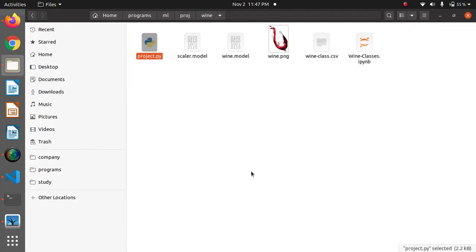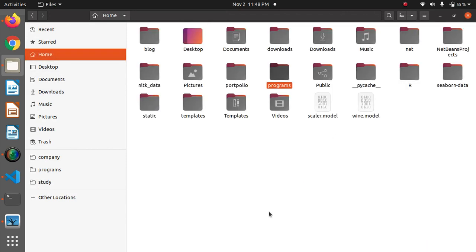To do this, I need these 2 scaler and the wine.model. These 2 models are required. I'll paste them here. Check it out. They are available here in my current working directory. So I need 3 files. One is the Python file with Flask.